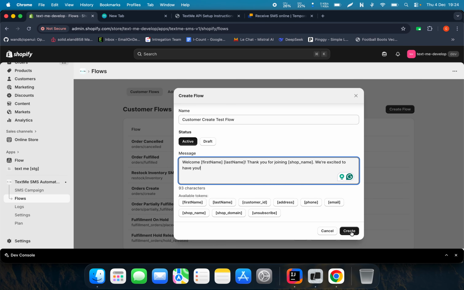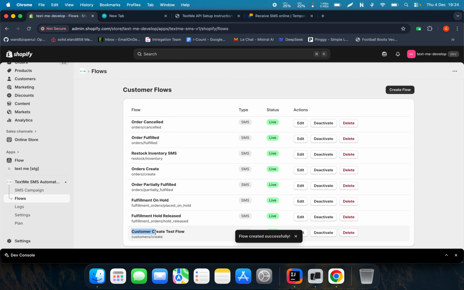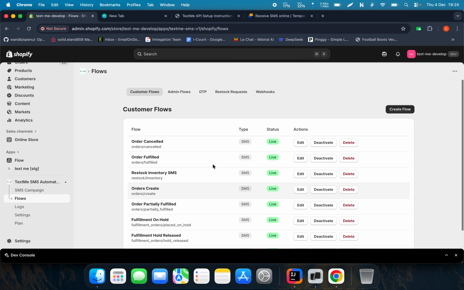I will just click the create button. After that we can see the customer create test flow. What this basically does is whenever a new customer is created in our store, an SMS will be sent to the customer. So this is the flow for the customer.